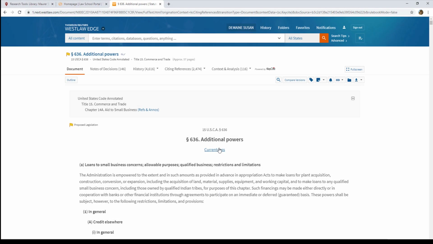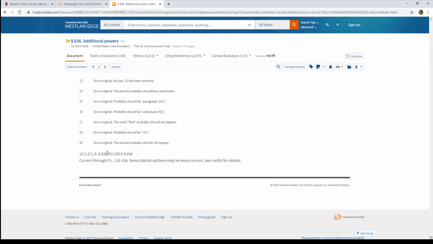If you remember earlier when we were looking at 15 U.S.C. 9058, we talked about currentness. Let's look at it again here in section 636. This link will jump me down to it. As we saw earlier, all the laws up through Public Law 116-158 have been incorporated into the code.